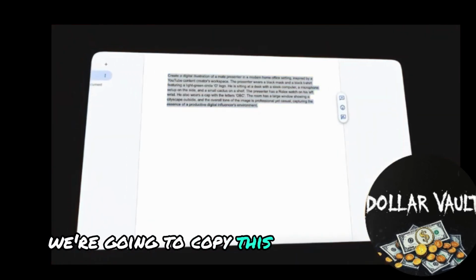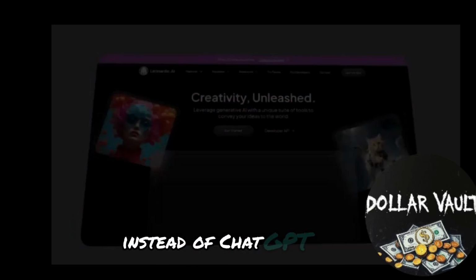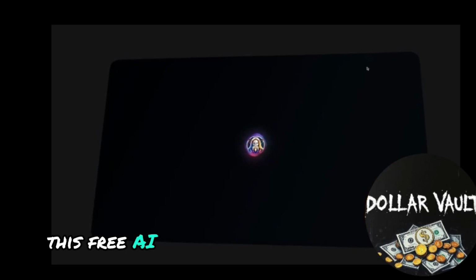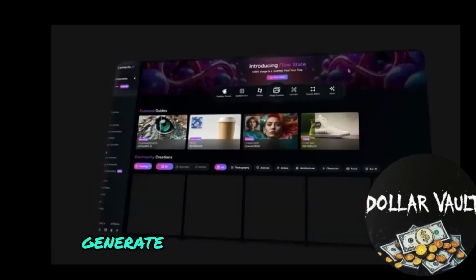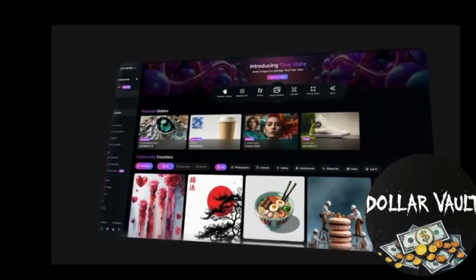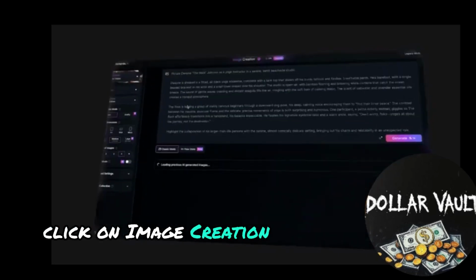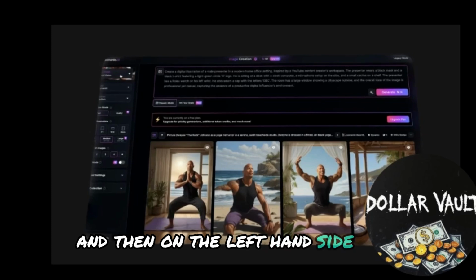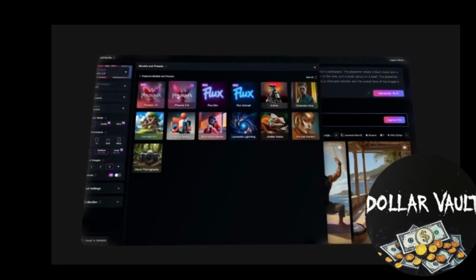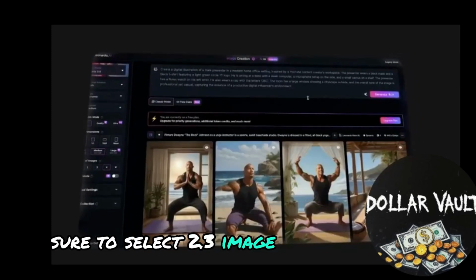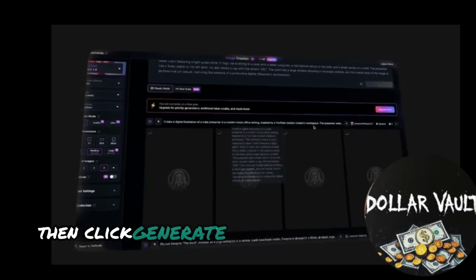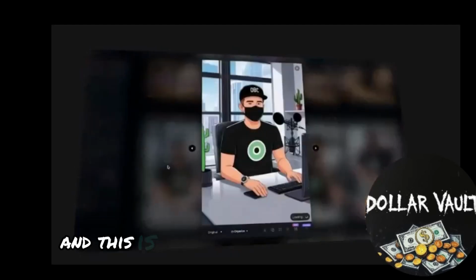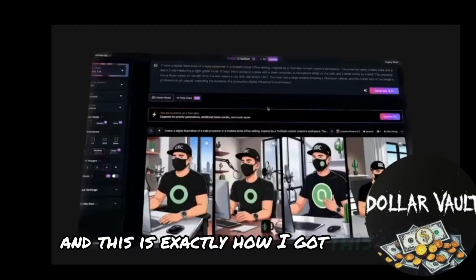We're going to copy this prompt, and instead of ChatGPT, we're going to go over to Leonardo.ai. This free AI tool will allow you to generate your own AI avatar. Click on Image Creation on the left-hand side, paste the prompt over here, and then on the left-hand side, change this to Fix and make sure to select 2.3 image dimensions. Then click Generate. In a second, we'll get 4 different variations, and this is exactly how I got this avatar created for myself.